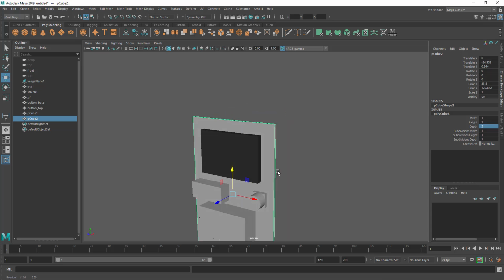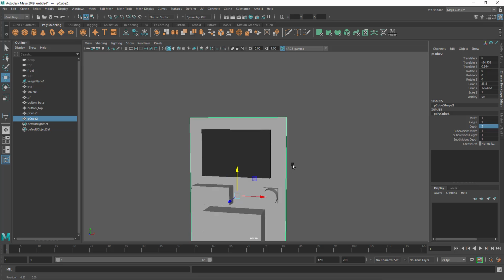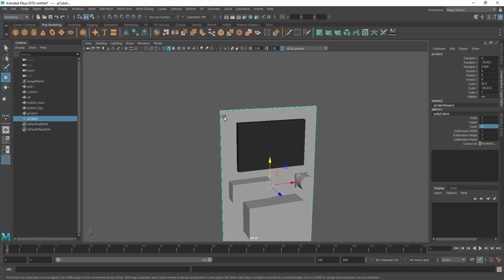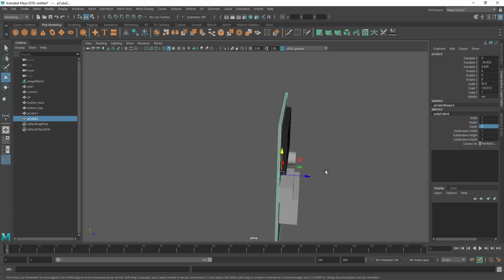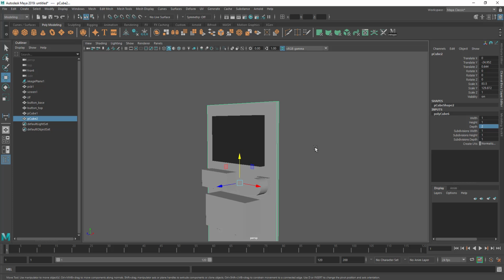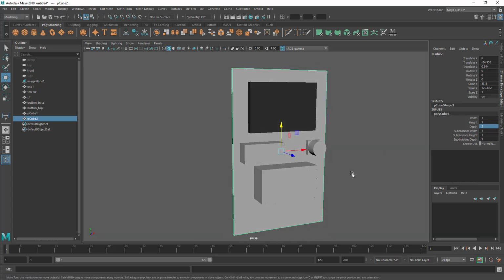Now another thing to bear into consideration is how we're going to screw this thing together. So it's going to screw the front of the case, or the back of the case in this instance, to the front of the case that we will create. So you've got to leave ample room for things like screws.